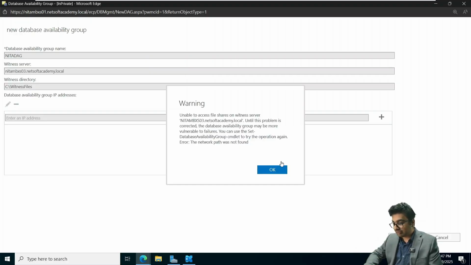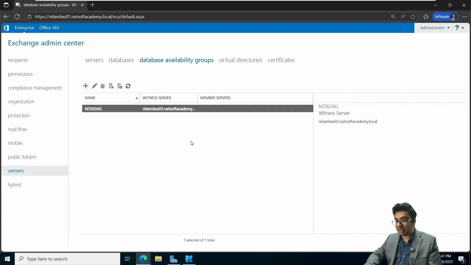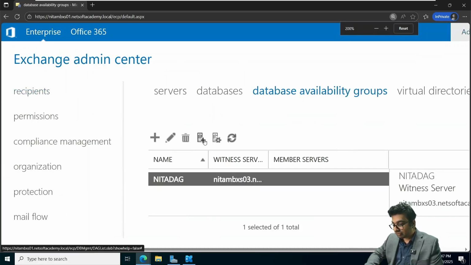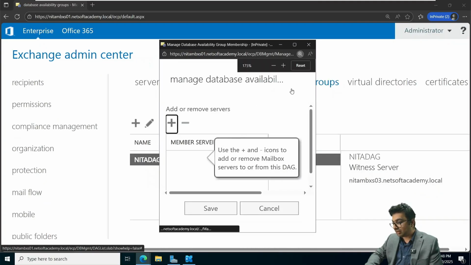And you'll see a warning. It will say, okay, this is here. Just click on OK, and it will be created here. You can see that it has been created. Now comes the next important part. Right here, you have this option called Manage DAG Membership. Click on that. I'm zooming out a little bit so that you can see what exactly I am talking about.